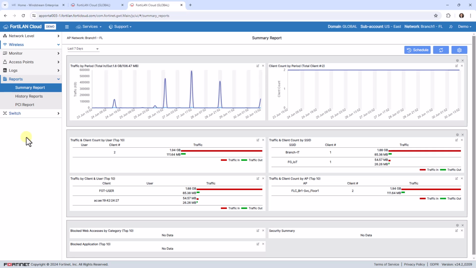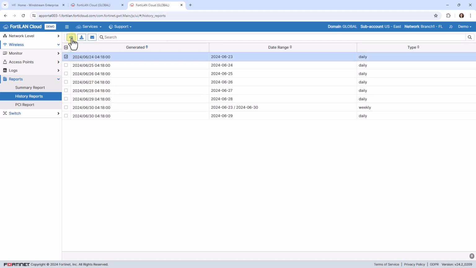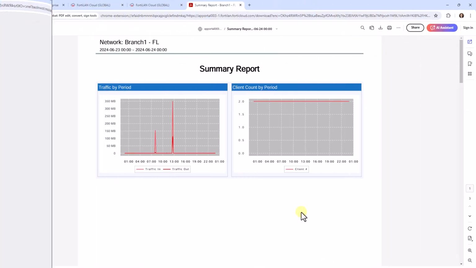You can also view history reports by clicking that option from the menu on the left. This screen will provide you a list of reports that have already been run. To view the details of a report, check that particular box and then click the eyeball icon. The report will open in a new browser tab. This example is a summary report giving you information over a particular time period. This specific report was over a single day and tells you the amount of traffic and the number of users.